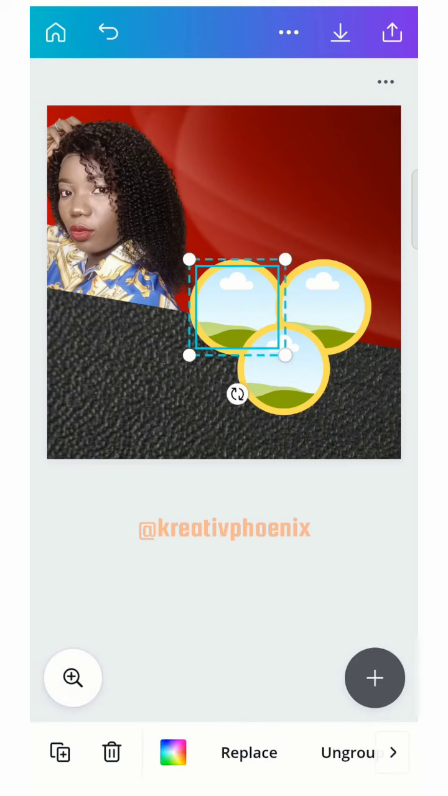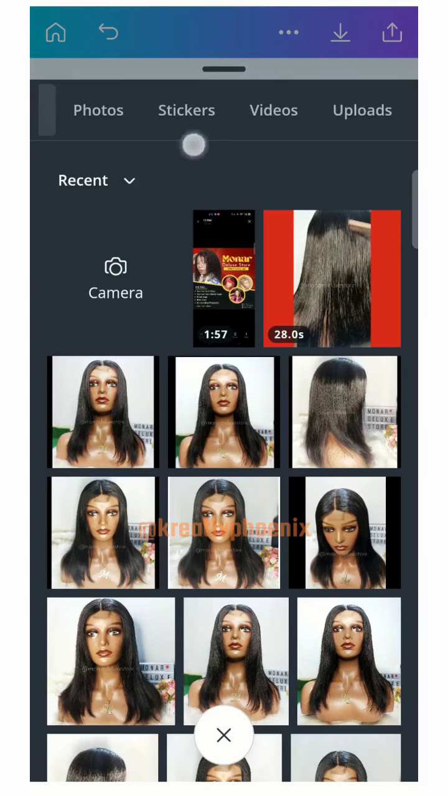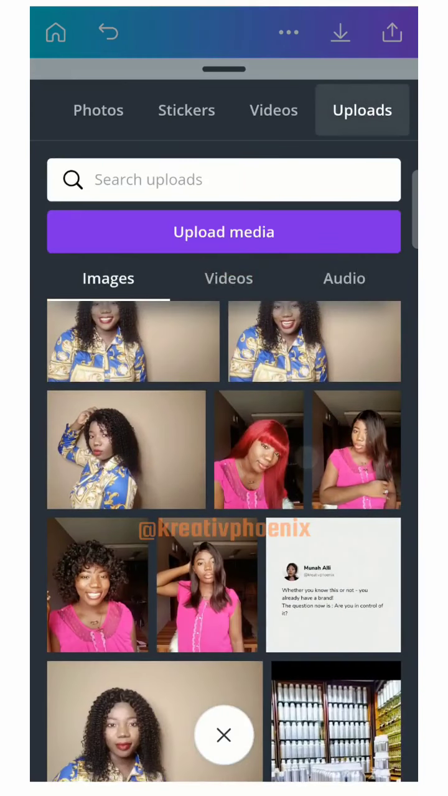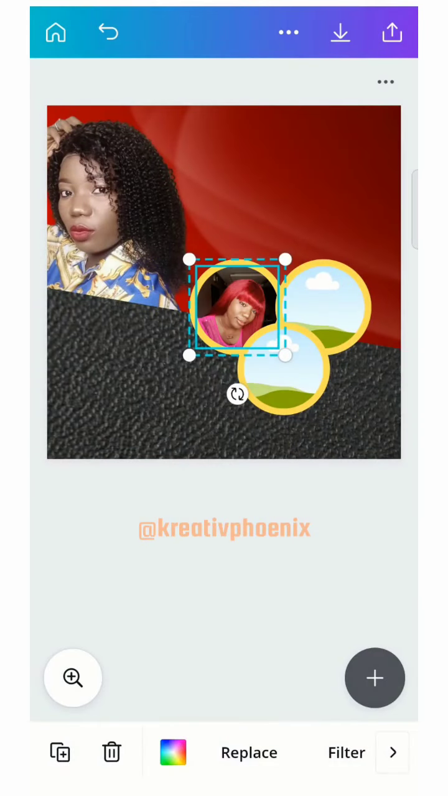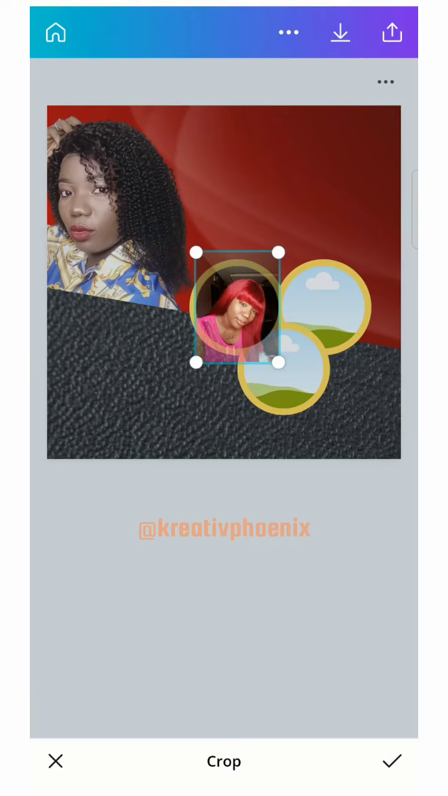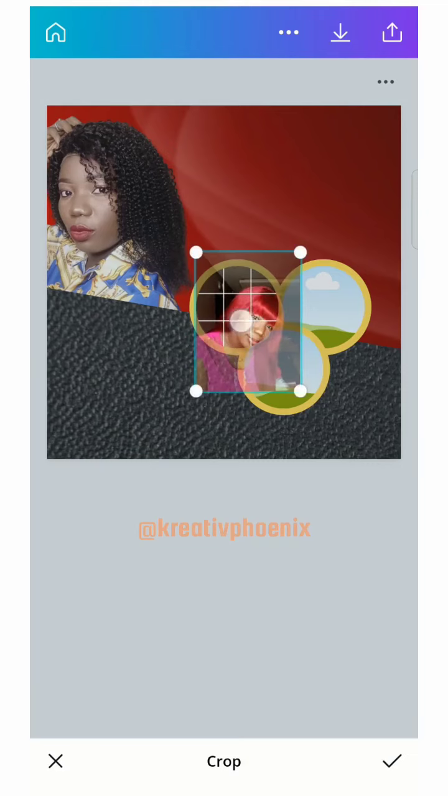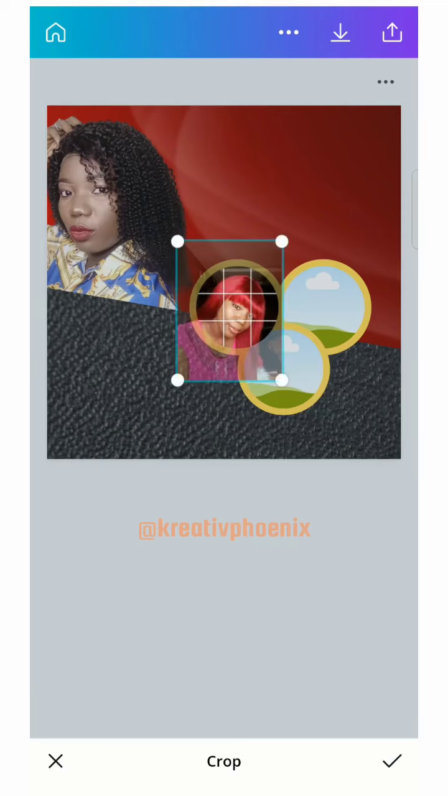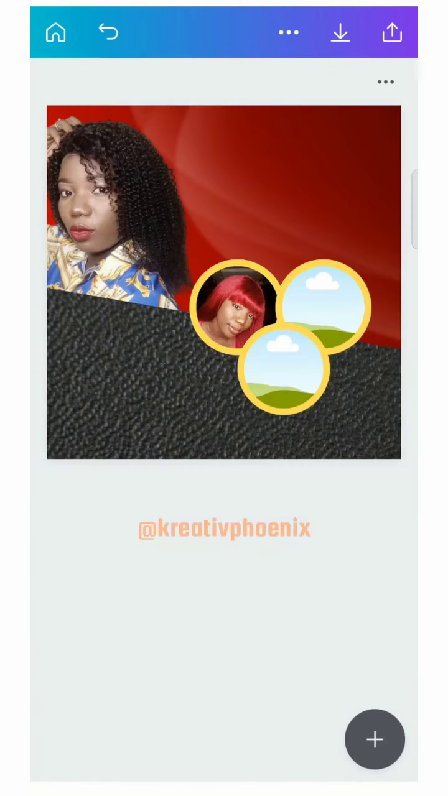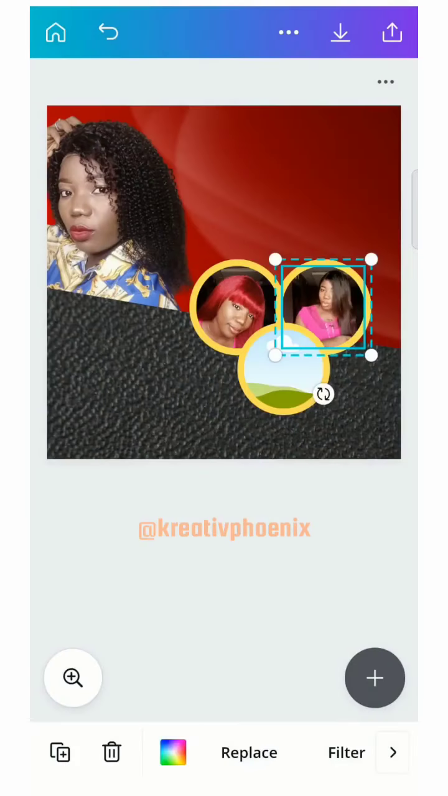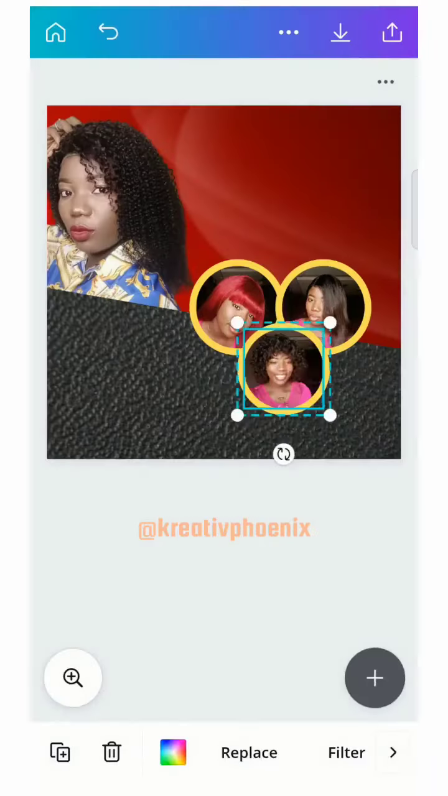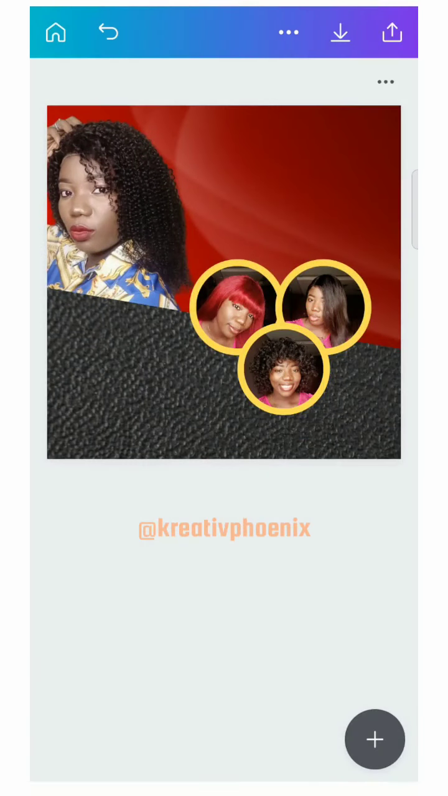So the first circle, once you click on it, once it's highlighted, just click on replace. Then you go to your gallery or your uploads folder and select the picture you want to put. So let's say I want to put in this picture. Now the picture is in. If the picture is not aligned or it's not looking the way you want it to, double tap. Once you double tap, you can now crop the picture so you can increase the size so that it looks bigger. Once you're done, click the check mark and this is what it looks like. So now we are done with this.